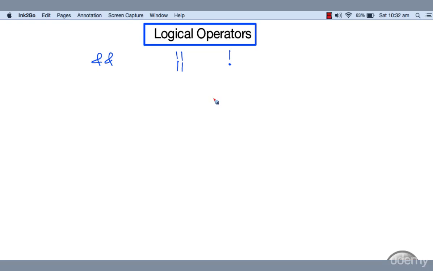Now this is the logical AND operation, this is the logical OR operation, and this is the logical NOT operation. The AND operation and OR operation are binary in nature, but the NOT is unary in nature. Let me give you an example to show you how they work.